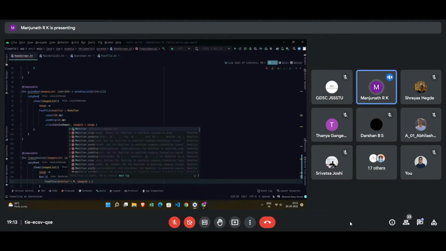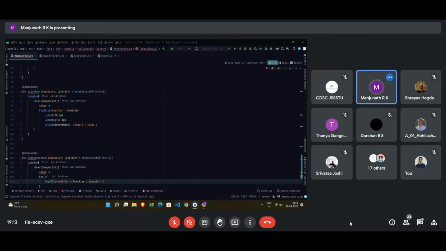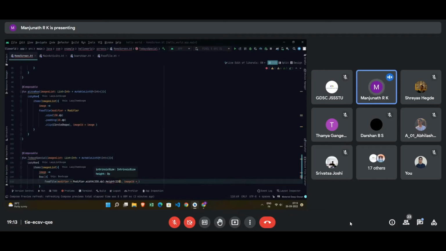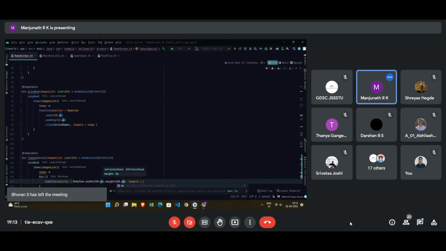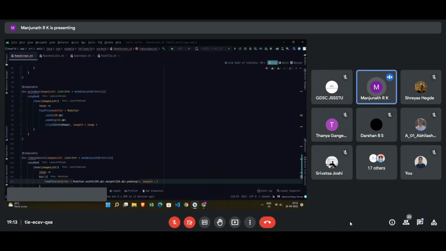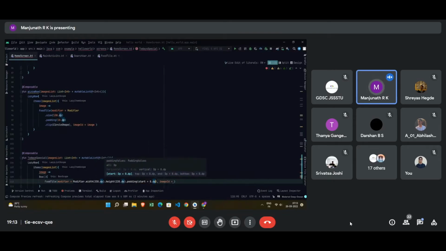It expects a parameter of the type Modifier. So here I'll modify the width. I'll specify it as 330.dp. Then height we can have something like 220. Then we have to specify the padding also. So we will add 8 dp of padding at the start, and then at the end add 6 dp of padding, right?